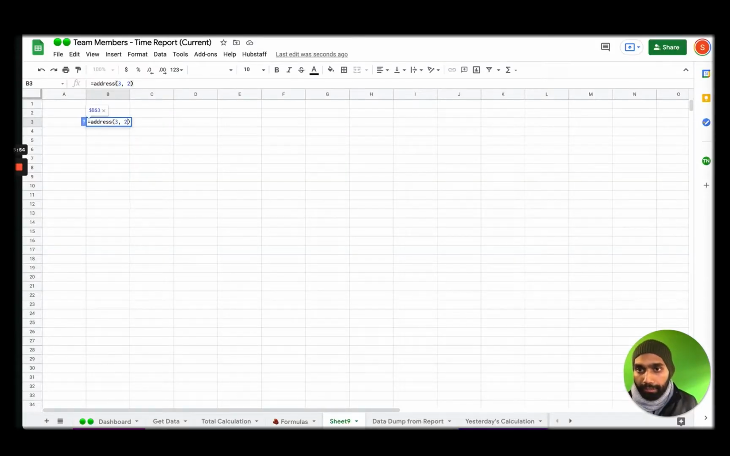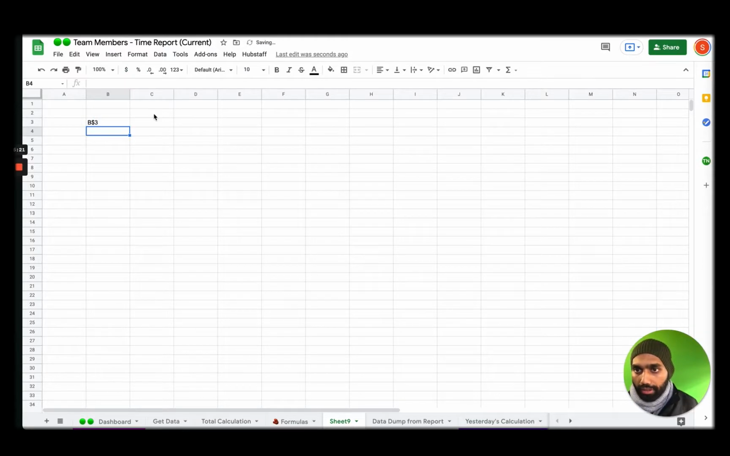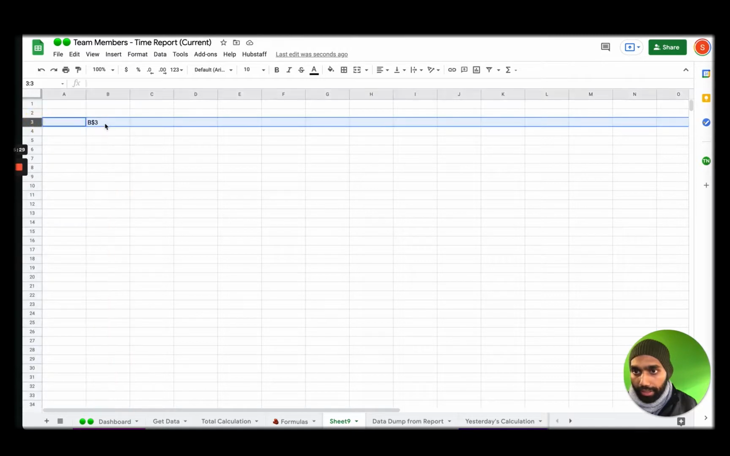So if I say, give me, by default, this is the value. It's basically saying, give me the absolute value of the row and the column, and that's what it does. Absolute B, absolute 3. So it will always keep that like that. If I say 2, I think it will go only row. So you can see that here, it says 2 is row absolute in column relative. So you'll see that $ is gone there. From the row, only 3, it's keeping this absolute and this relative.